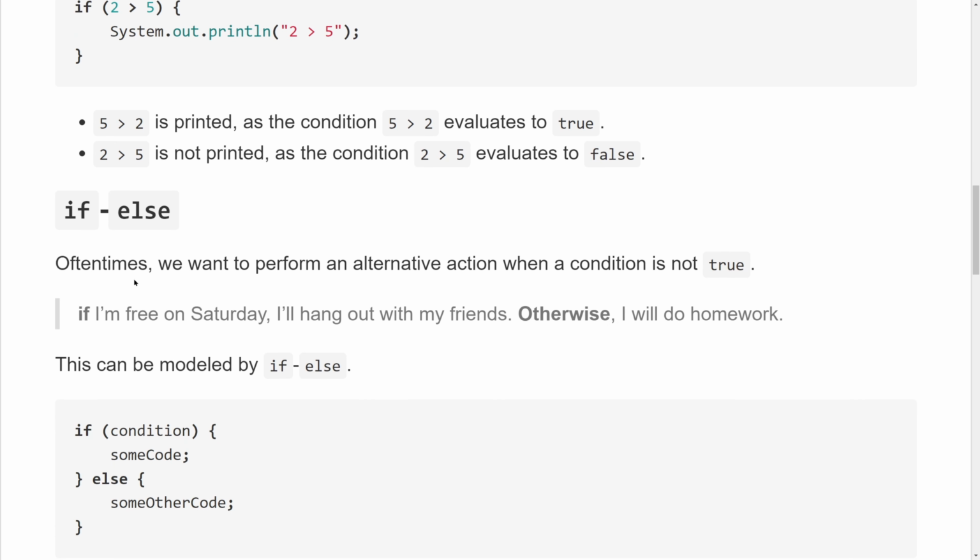Oftentimes, we want to perform an alternative action when a condition is not true. So if I'm free on Saturday, I'll hang out with my friends. Otherwise, I will simply do homework. This can be modeled by an if-else structure in Java.